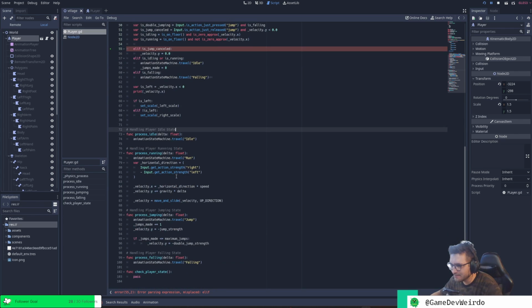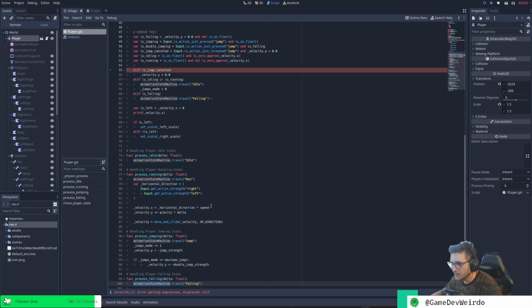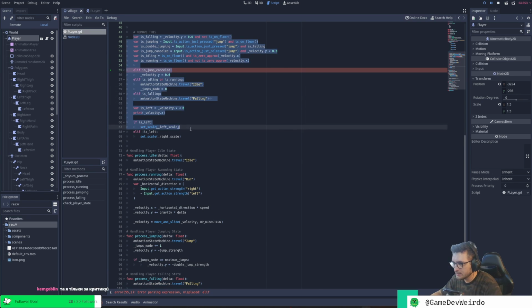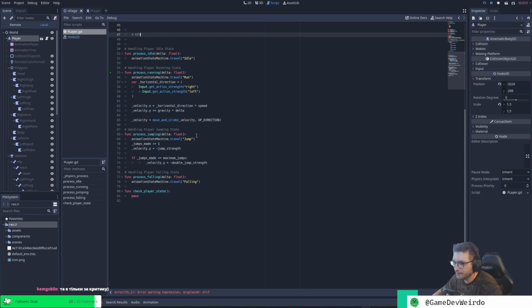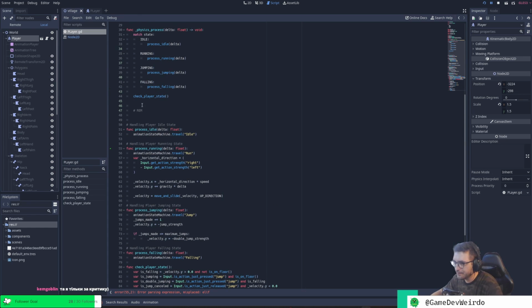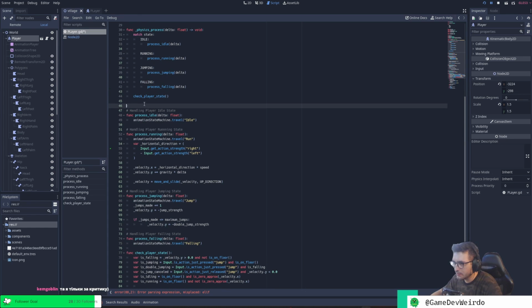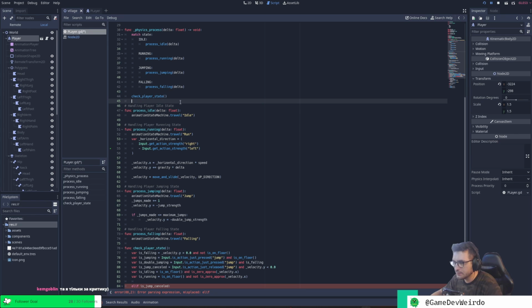Okay, process running. I just need to double check that everything applies the animation. Okay, yeah, that's fine. Okay, let's move it for now from here to here, and then we clean up. Where is it in here?